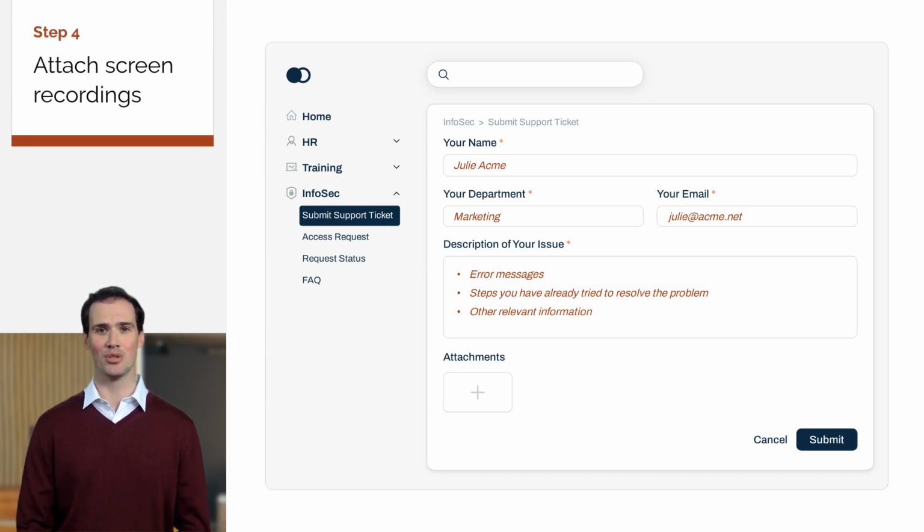Step 4. Attach screenshots or screen recordings if possible. Visual aids can be incredibly helpful for our IT team to pinpoint the issue and find a solution.